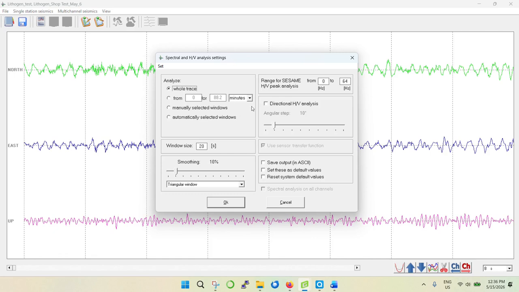You can tweak your analysis settings here depending on your server configuration. I will leave everything here as default, and I will check the directional HV analysis checkmark. Click OK to proceed.